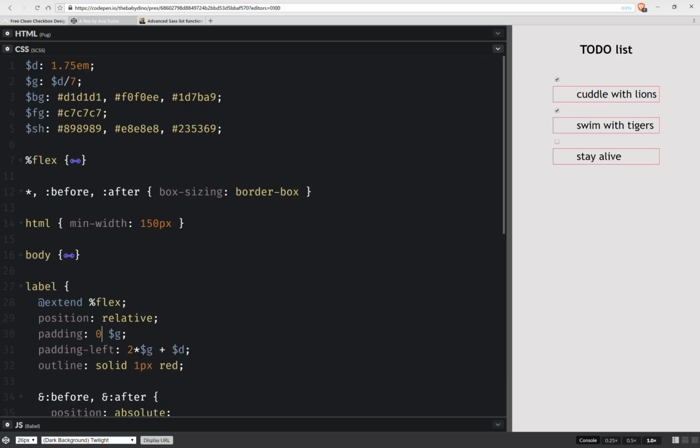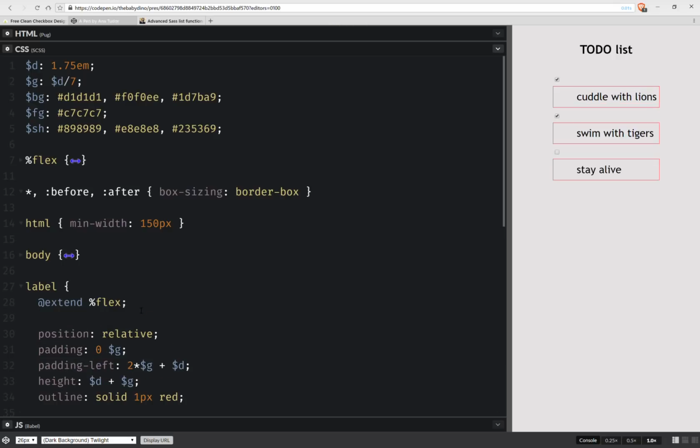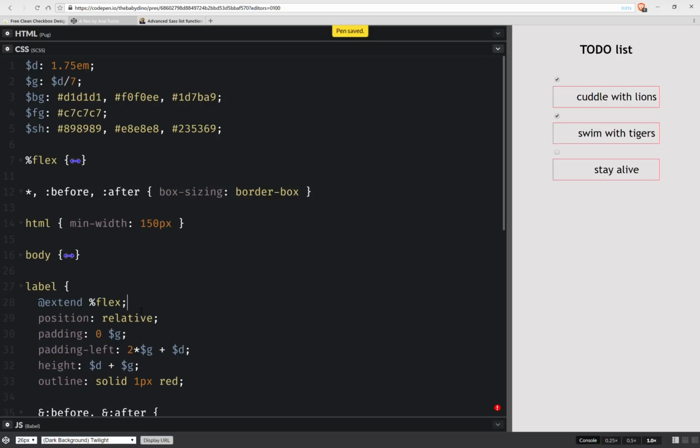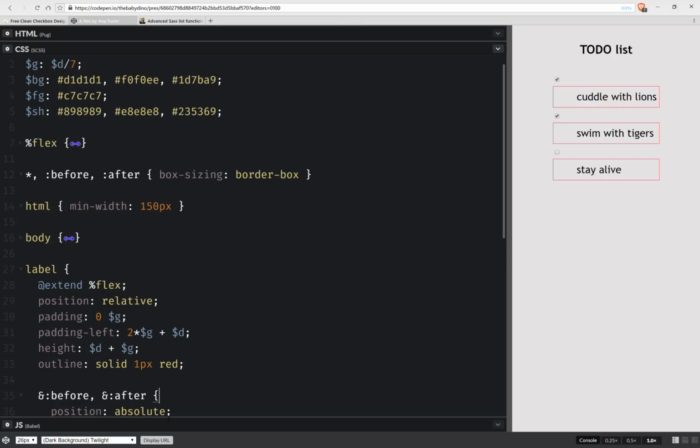I just put it like this, actually, and then set a height, and my height is going to be the dimension plus the gap. I think this is a better solution. Justify content center as well. No, this is not what I wanted. That's good enough.